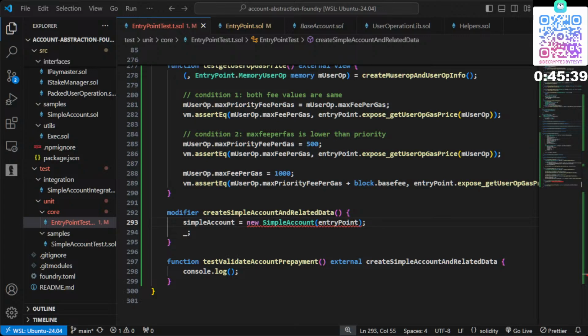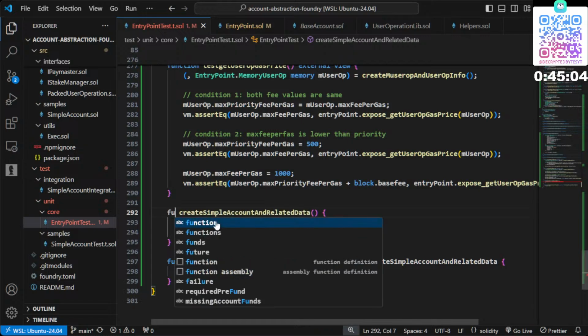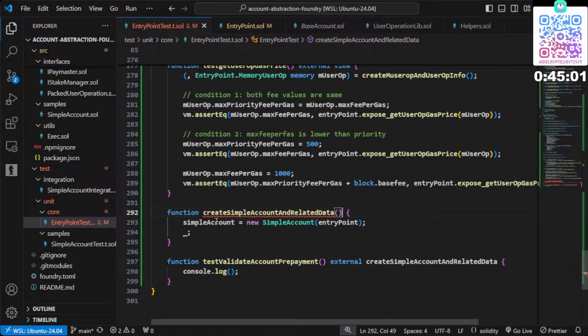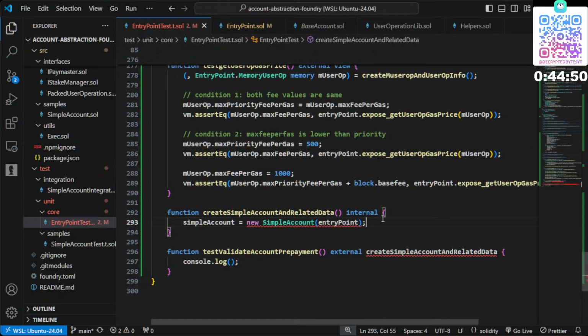Okay, I don't think my plan will work. Okay, let's just convert this to function and move to internal. You can remove this entry point.